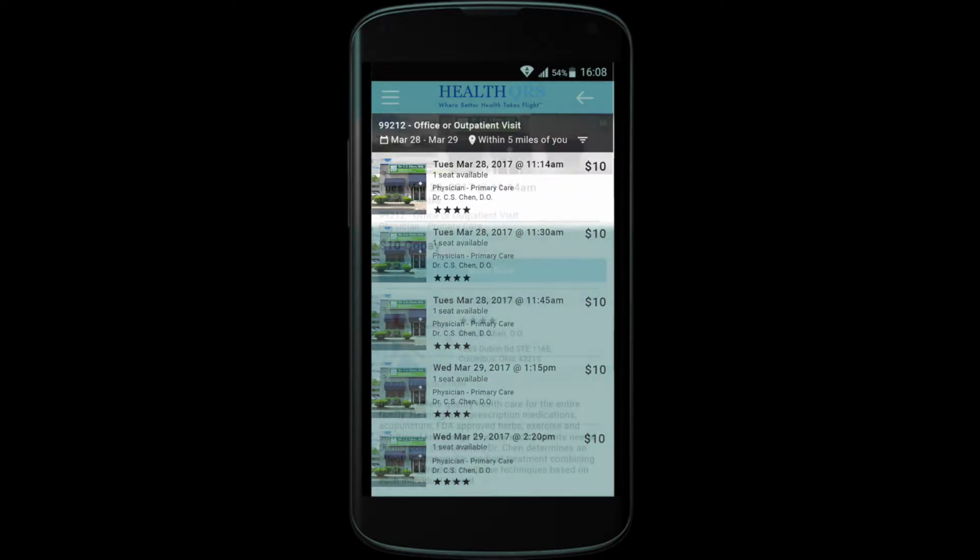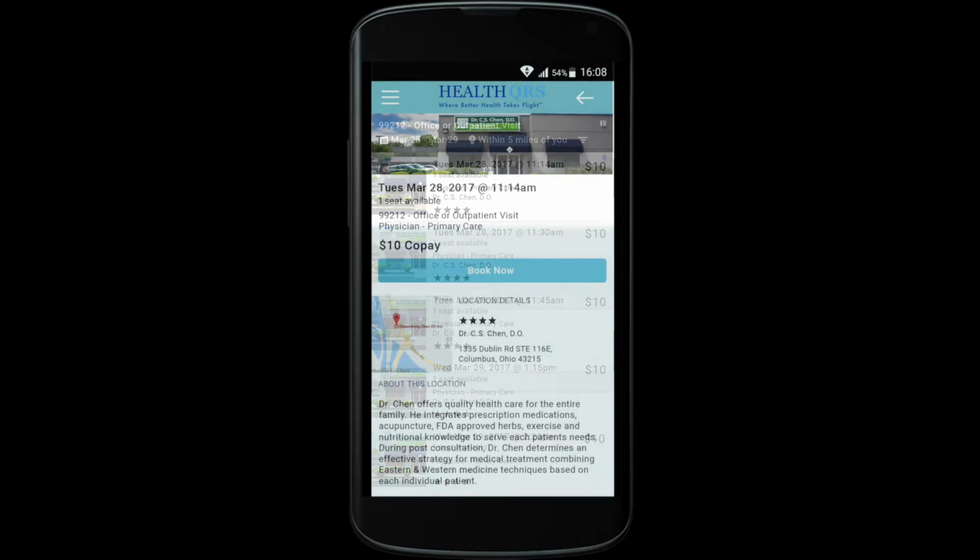The HealthQRS platform provides a picture, name, and address for the location, in this example, the user's primary care physician. A convenient location map is also displayed in case the user is unsure of the location or needs to consider travel times and transportation options before booking the appointment. The user selects Book Now.